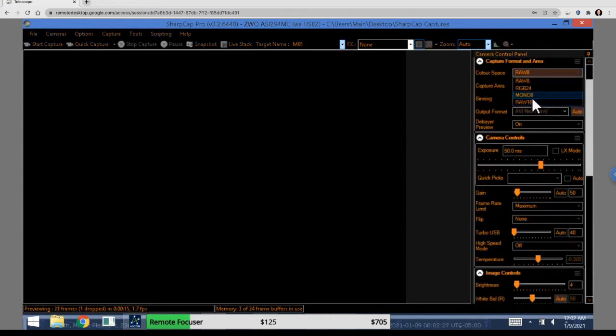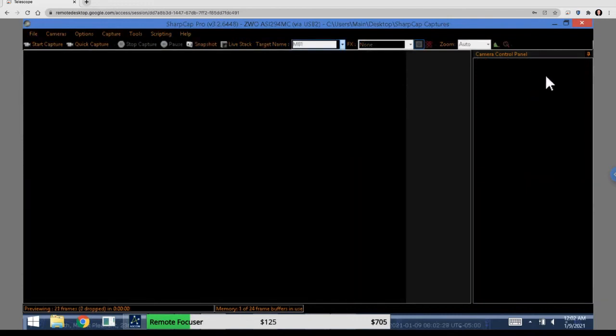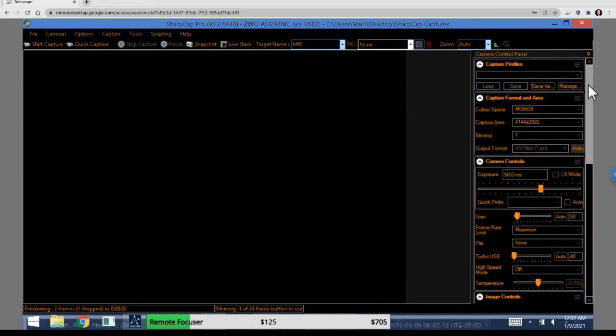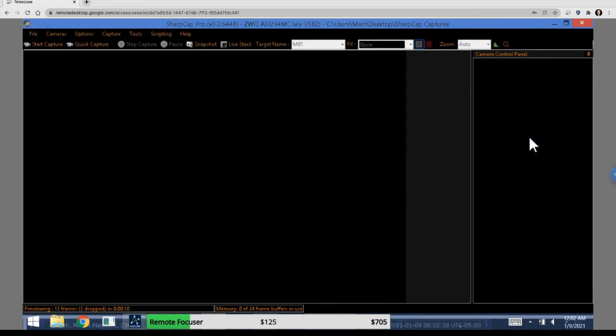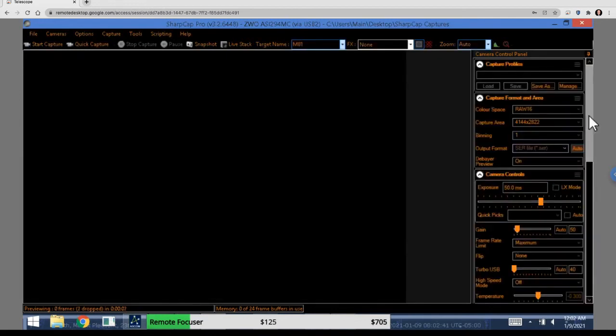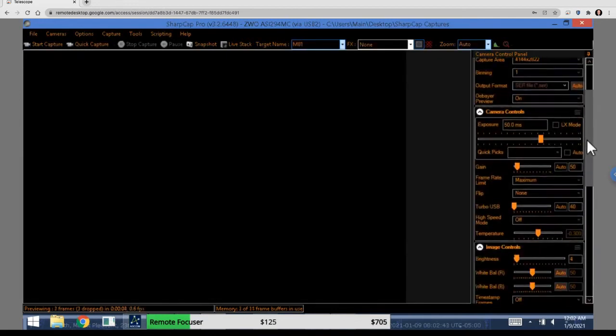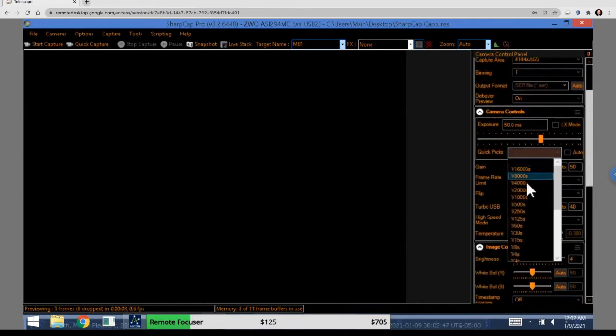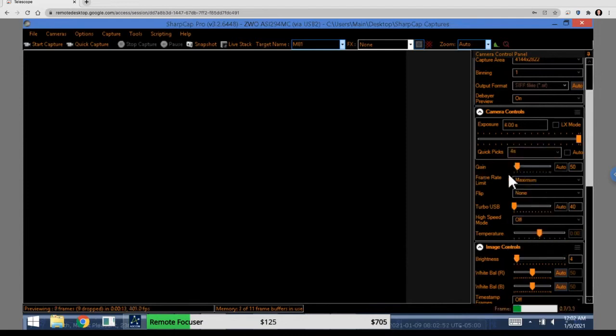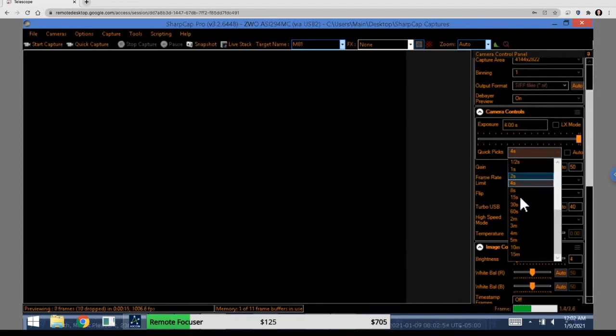We do need to make it a little richer image. It's set on raw 8 by default. We want to bring it up to raw 16. Next, the current exposure here is 50 milliseconds. We want to do a little longer than that. Let's do about 4 seconds and see what that looks like. Actually, let's go ahead and do 8.